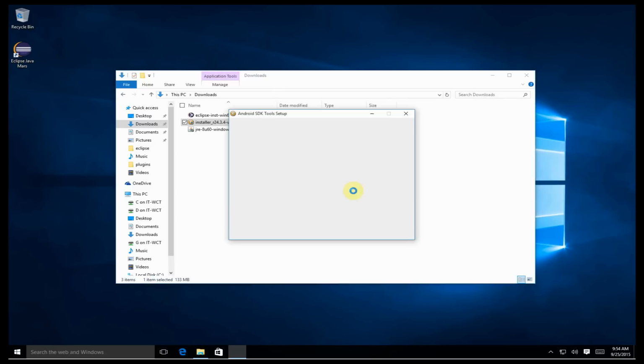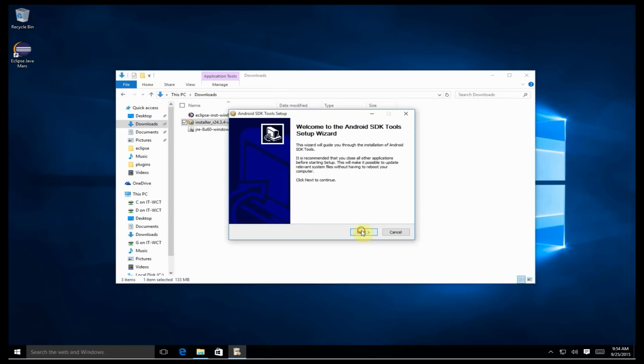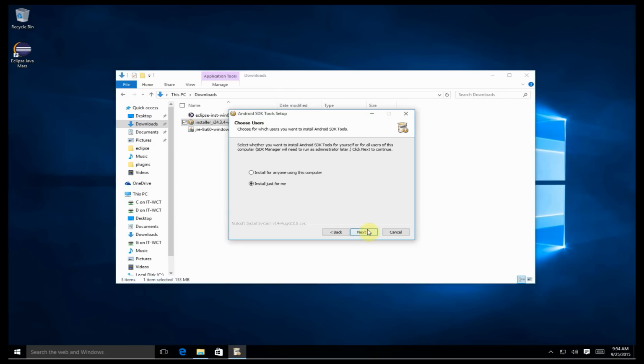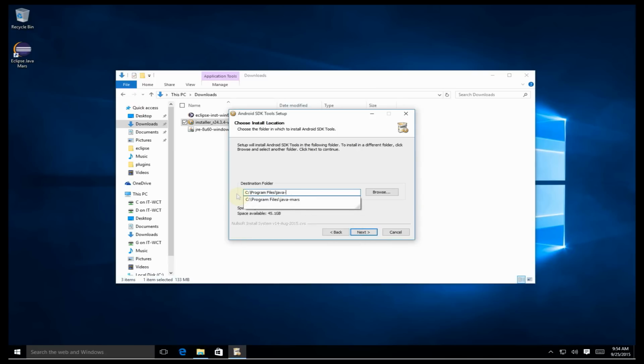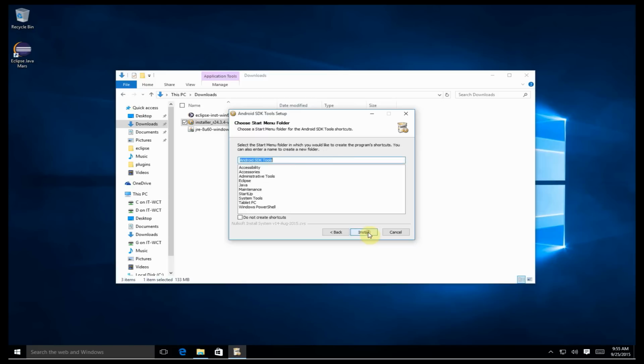Following the prompts, we'll continue installing the SDK. We will decide to install this just for me rather than for everyone on this computer, and you'll see why in a moment. I personally prefer to put the SDK for Android in the same folder as my Eclipse installation. You may remember from earlier that I installed Eclipse under C:\Program Files\java-mars. I'll go ahead and put the Android SDK under this parent folder for Eclipse as well.